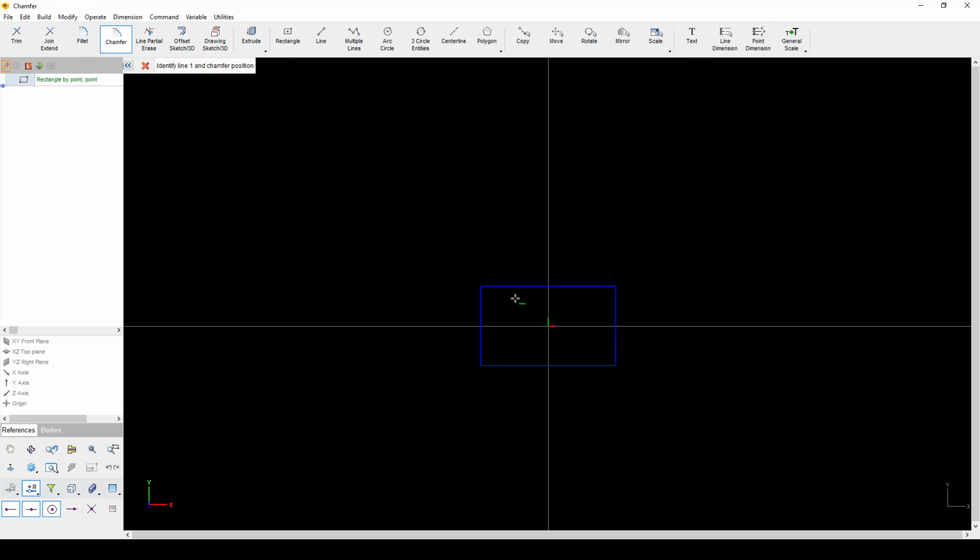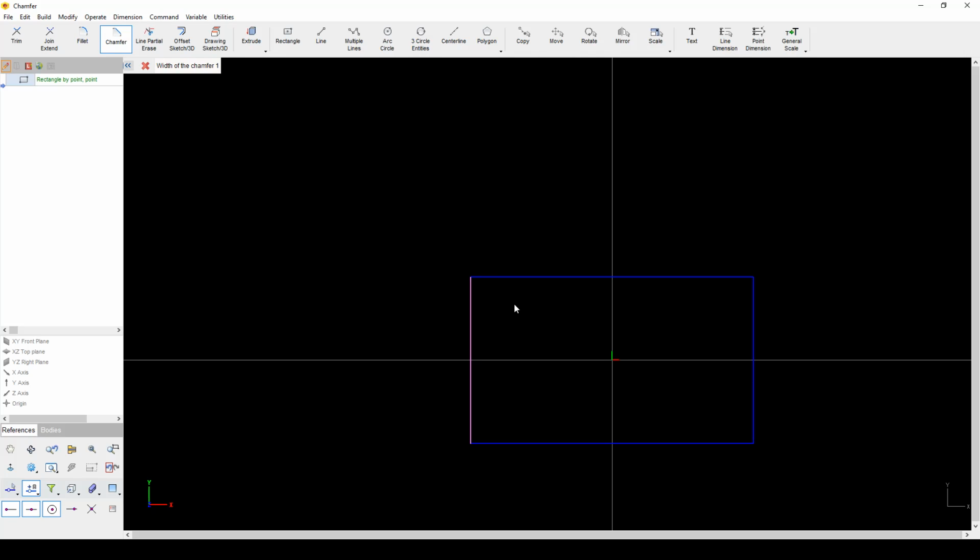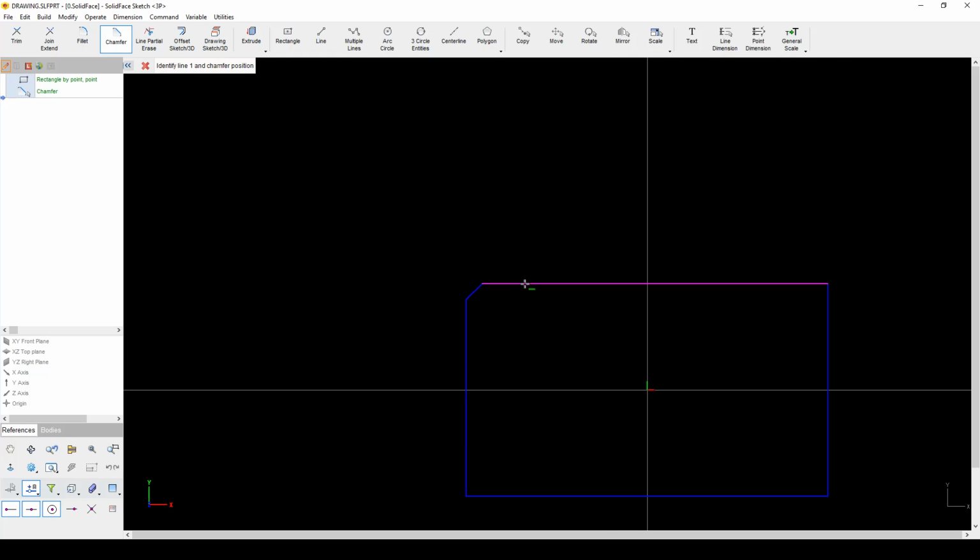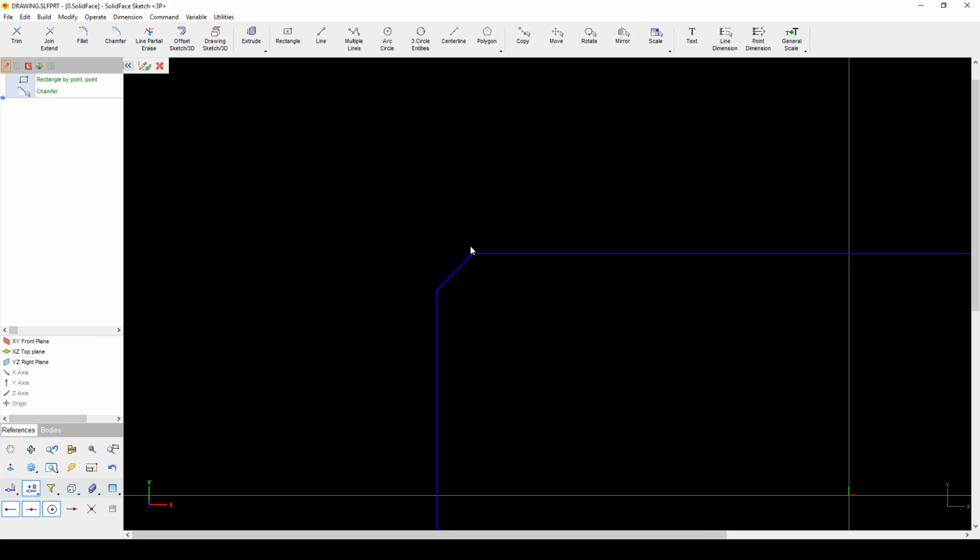Alright, so I identify line 1 and chamfer position. It's telling me width of the chamfer 1, so I'll put 2.0, and it says identify line 2, width of the chamfer 2, I'll put 2.0. Alright, so now I have this 45 degree chamfer.